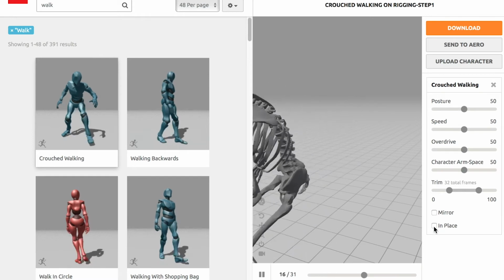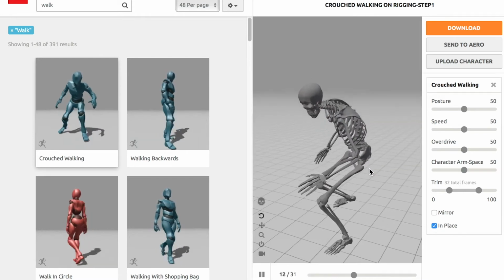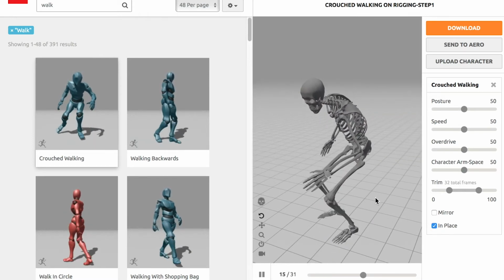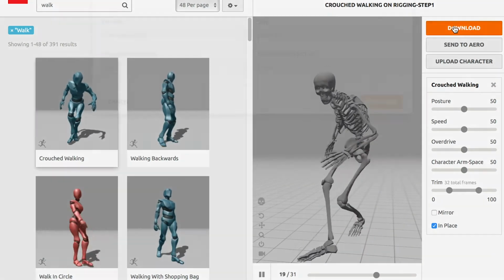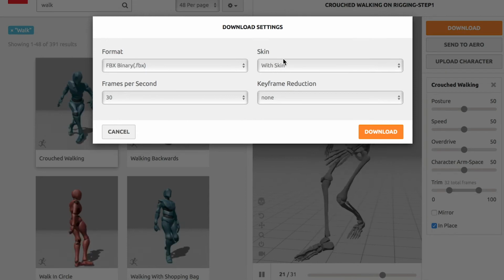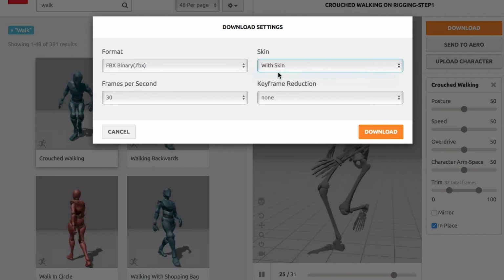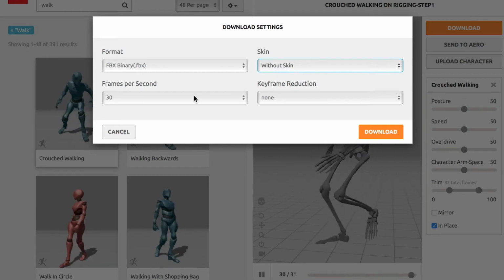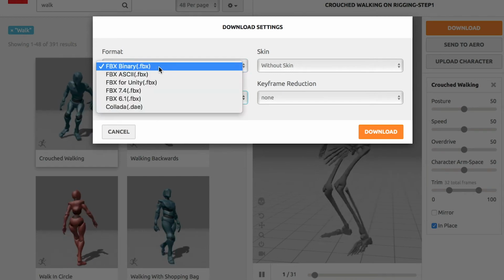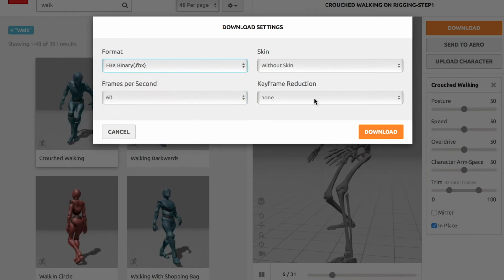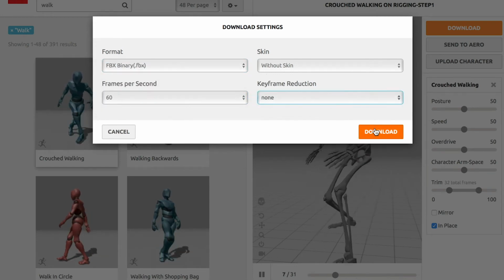And here we can click on in place, because if you're going to use the animation for Unity, we need to check on in place. Okay, if you like this animation, here we're going to download again. For skin, we'll choose without skin, so you'll only download the skeleton. I'll explain why later on. Frames per second, let's do 60. Format, choose binary, and here is none, and just download.